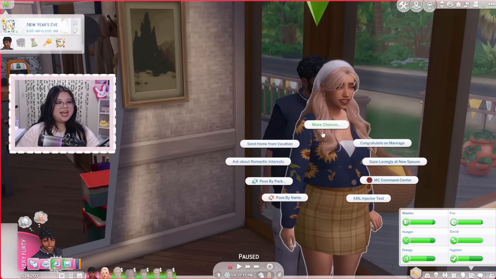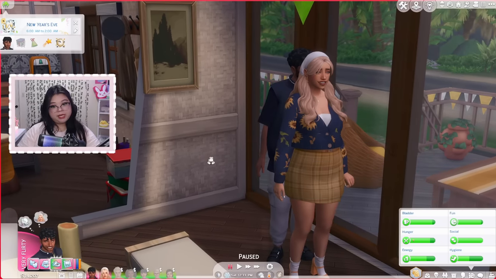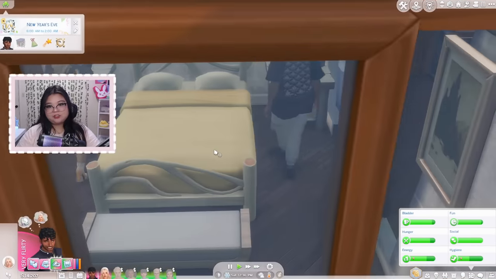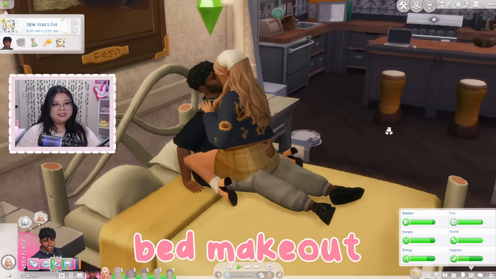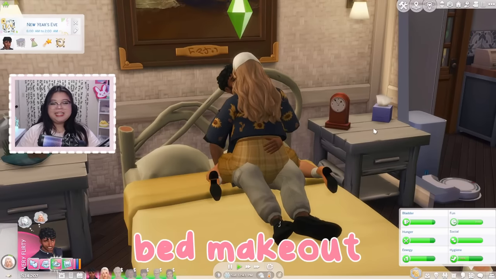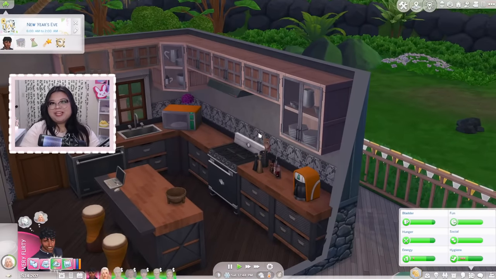And the last interaction that comes with cute romance is the bed makeout. And I will say this interaction is quite spicy. So let's give them some room. That is the cute romance mod, and it is amazing.